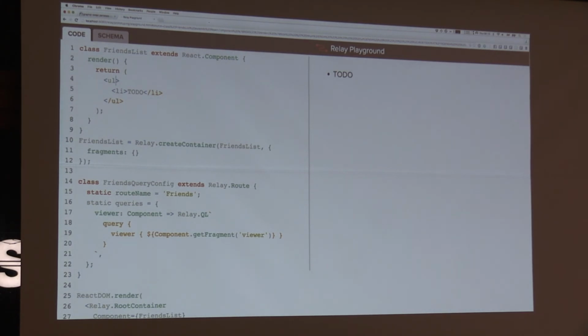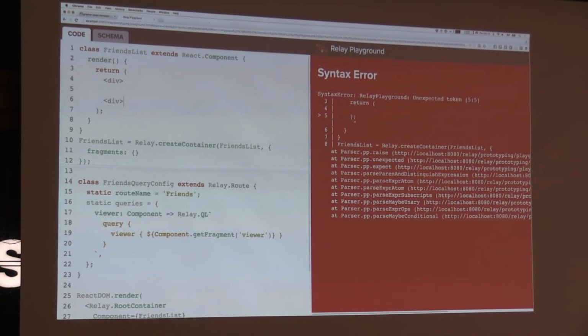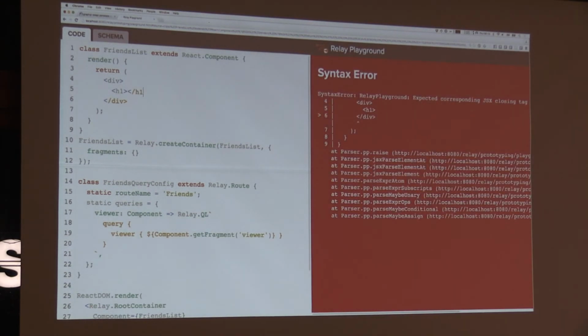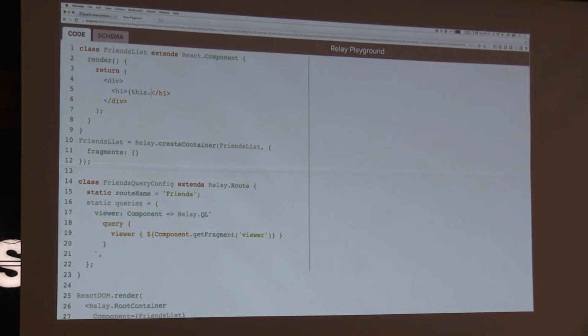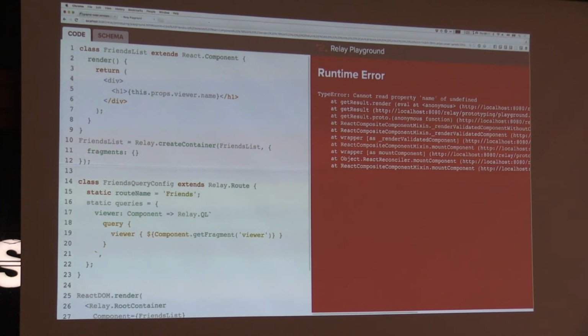Let's say that here's my user interface. And the first thing I want to do is I want to have a header where I return my name. I'm me, and I want to stick my name in there. This.props.viewer.name. What I've done is I've made sort of, at this point, a declaration of what I want to materialize. I want my name, and I want it there.